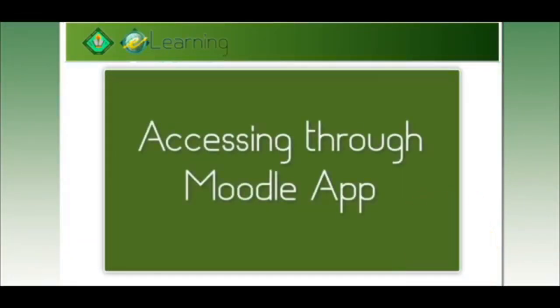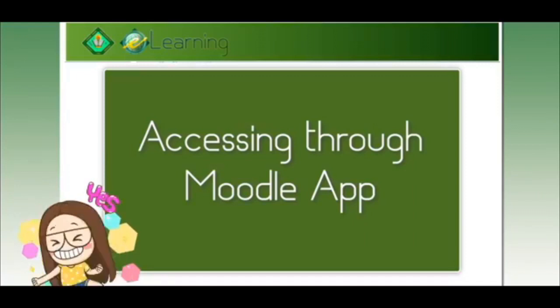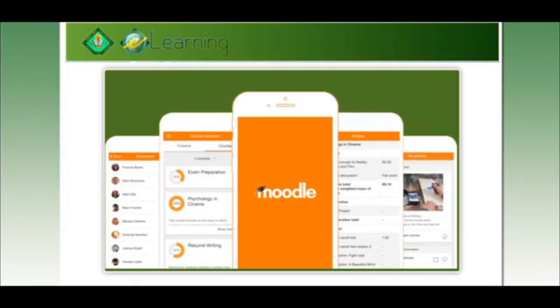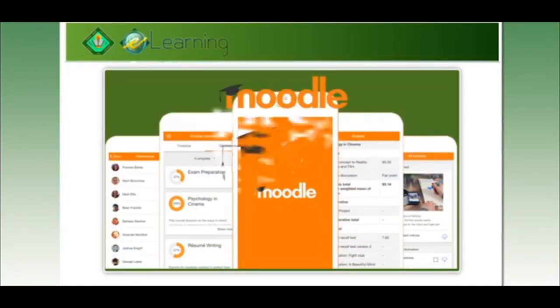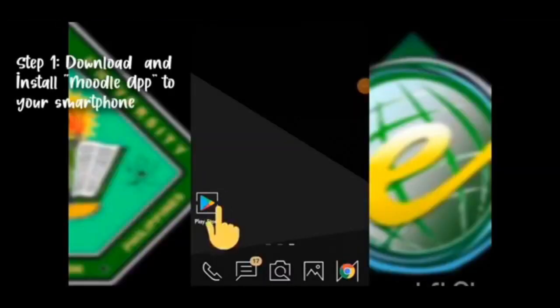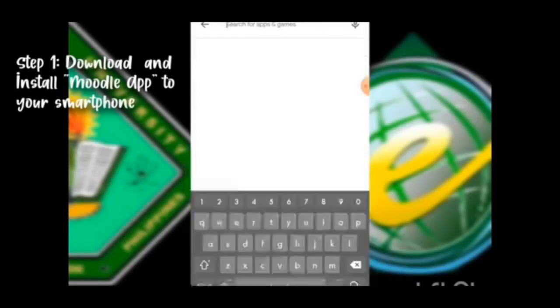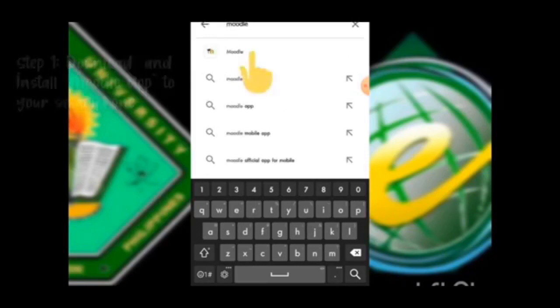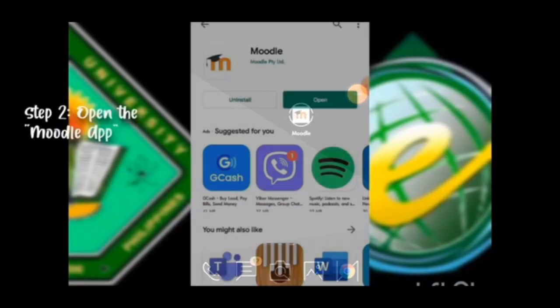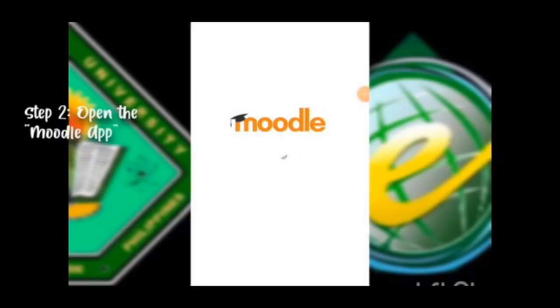Now, let us learn how to access your account using your mobile phone. Get ready. Pick up your phone and work with me. Learn with me. This time, we need a cell phone application called Moodle. For iOS, go to App Store. For those who are using Android, go to Play Store. Search Moodle application. Its icon has M with graduation hat on top. Click Install. Once installed, open the Moodle application.